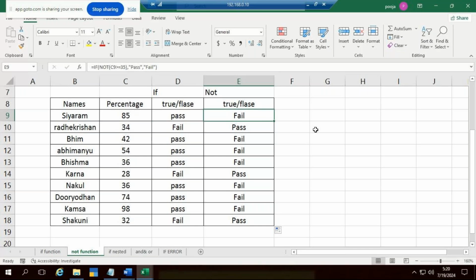Ma'am, I didn't understand the not function. Not is nothing but vice versa of it. If the condition is satisfied, it will show you as a false. Okay, you got it? If the condition is not satisfied, it will show you as a true. If condition is nothing but if the condition is satisfied, it will display you as a true. If the condition is not satisfied, it will display as a false.